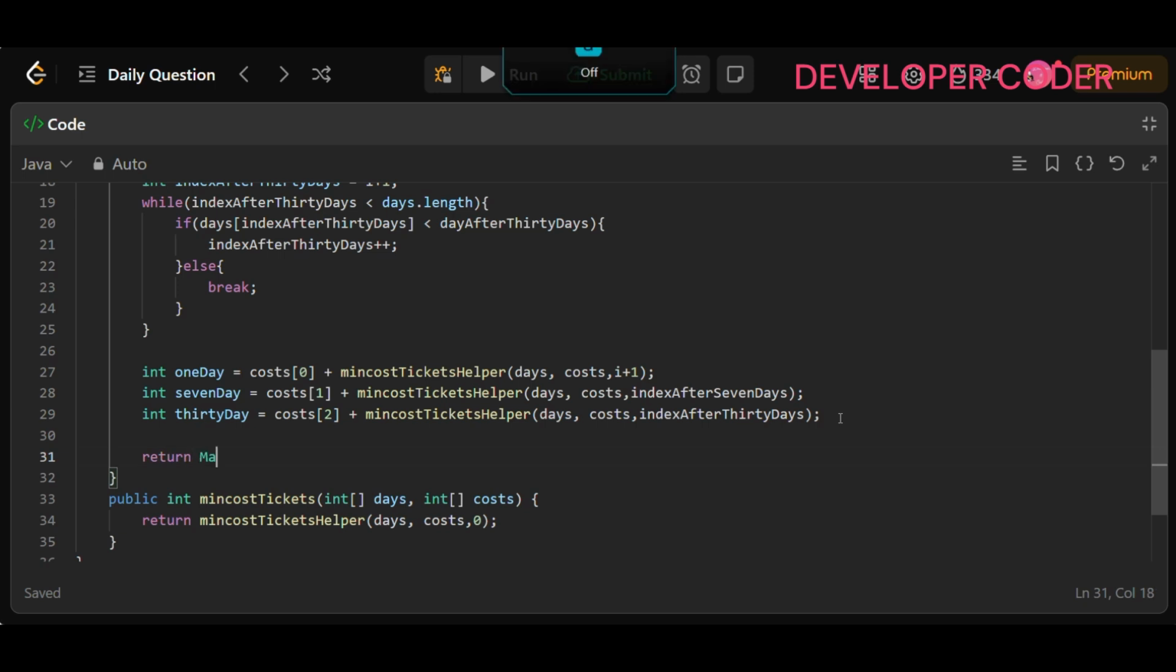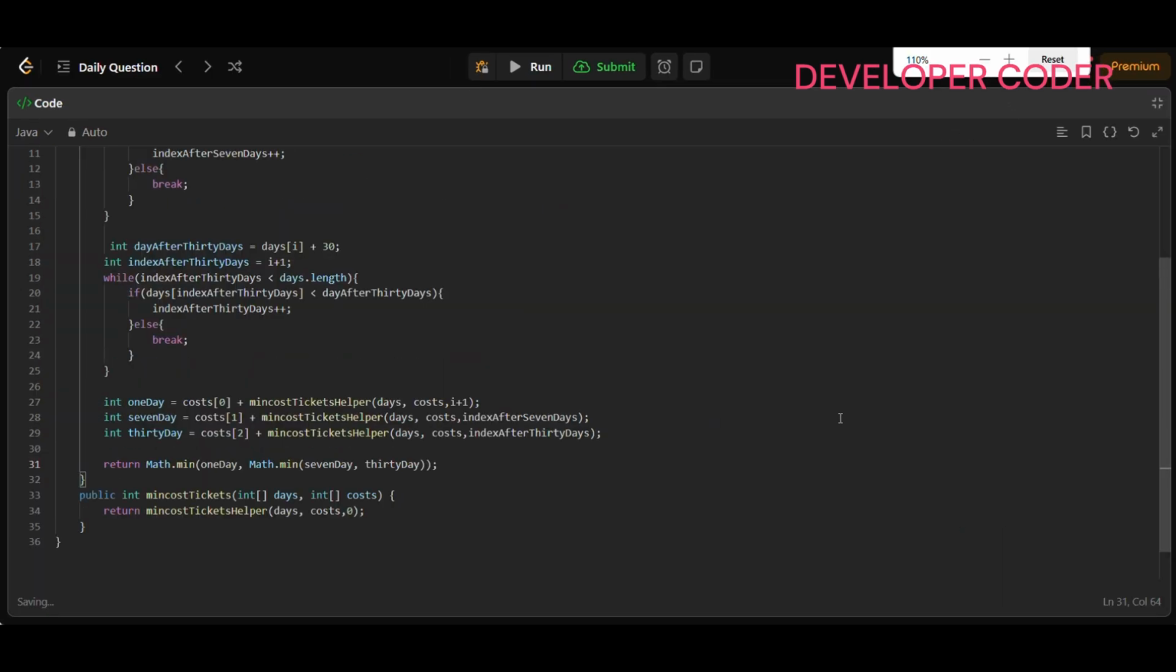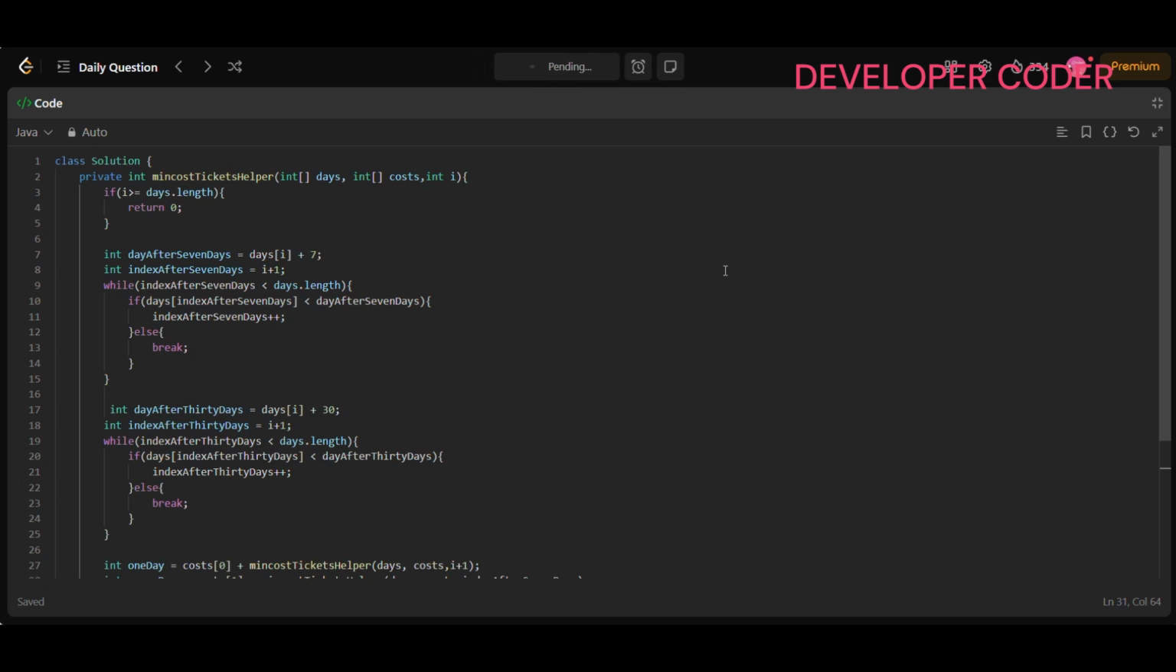Okay, Math.min of 1 day. Inside this Math.min, 7 day, and here 30 day. That's it. We have to return the minimum value, right? So this is done. Now let's run the code and see if there are any code issues.